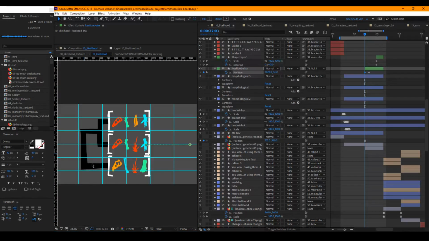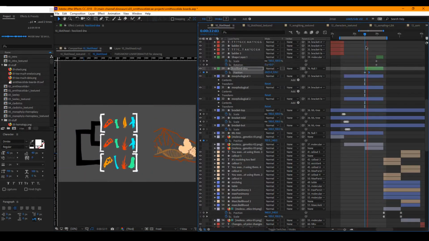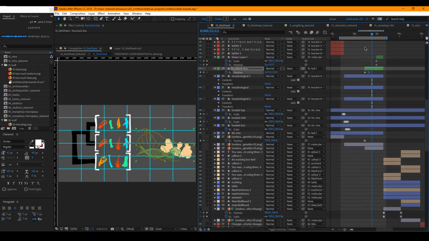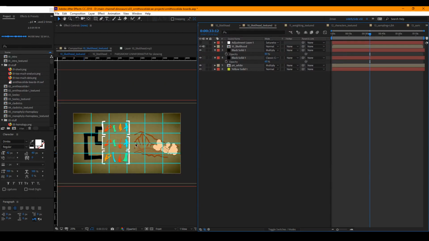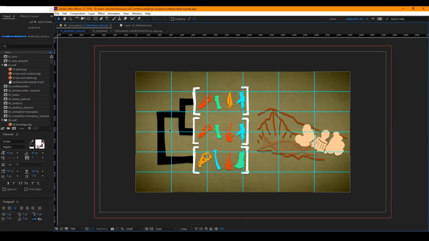I'm going to change my viewport to fit, which is not that much smaller, but it's small enough that I can at least see whether something is on frame or not. Shift F9. There we go. Let's check how that looks in the textured comp. That looks okay.